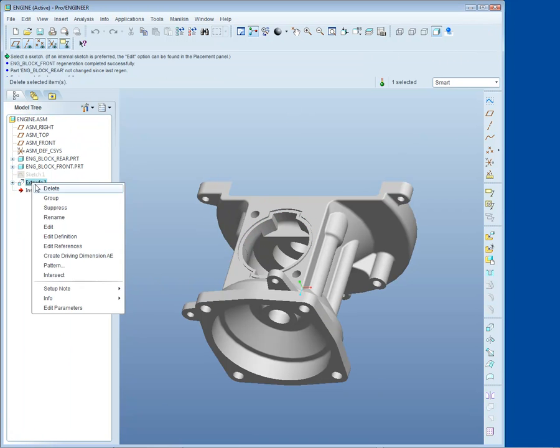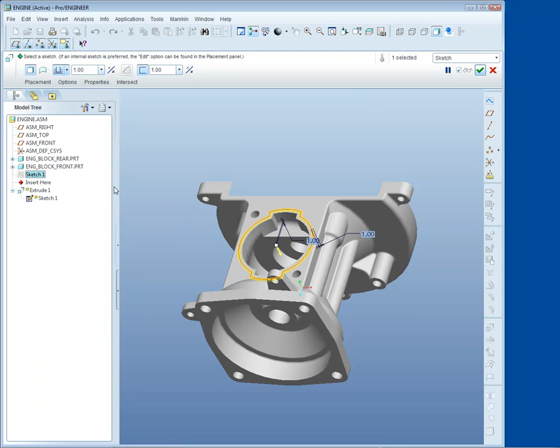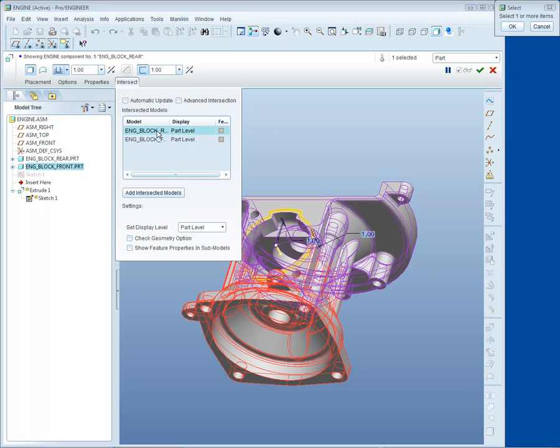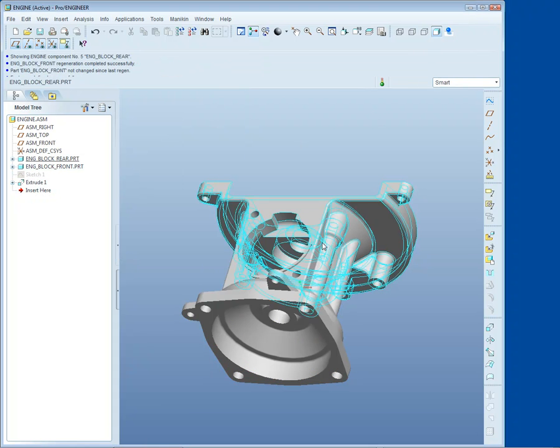Additionally, if we go back in and edit the definition, we can specify which components we actually want the assembly level cut to intersect. So for example, we can select this rear component, and if we remove it from being intersected by that assembly cut geometry, you can see that the geometry no longer cuts through that component.